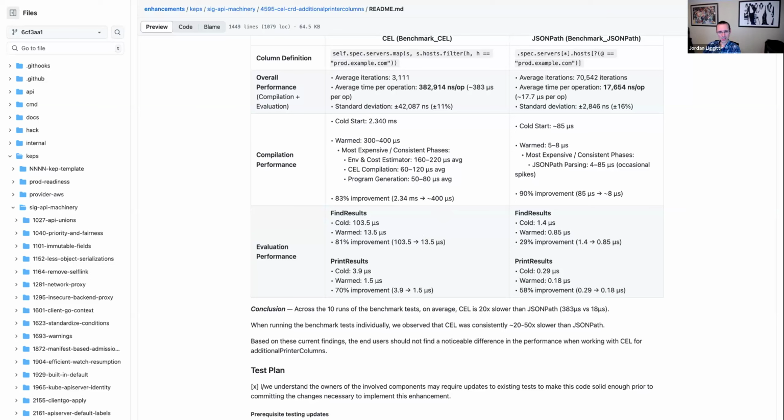Bounding the CEL evaluation and doing sort of unpredictable, non-deterministic things, like omitting columns if the CEL evaluation takes too long, I have a really hard time seeing us doing that. That doesn't seem like a good solution. So this gets us closer, and maybe looking for opportunities to improve the performance further to get us close enough to be comfortable with it would be the next step.